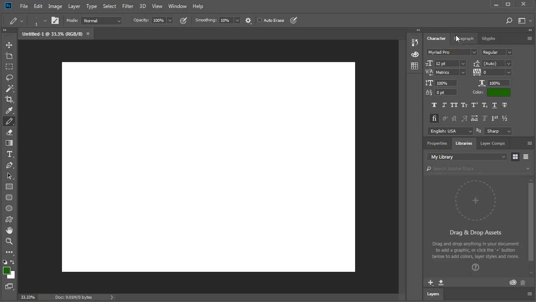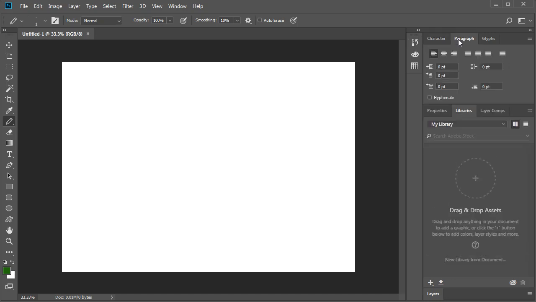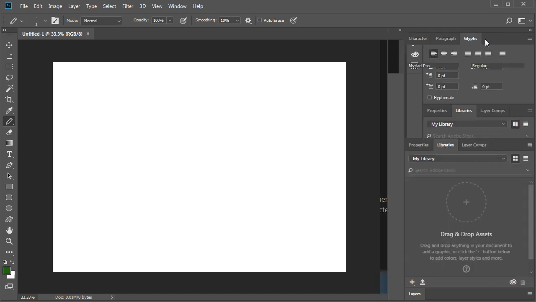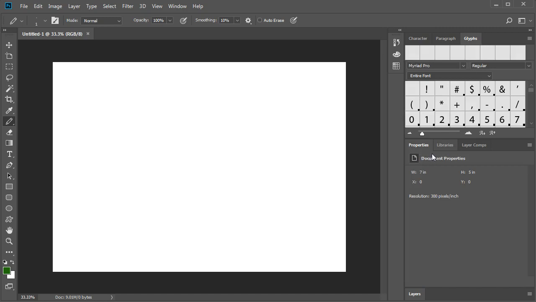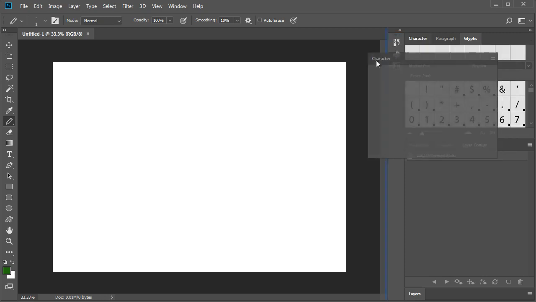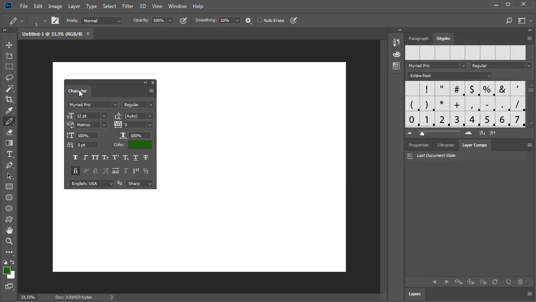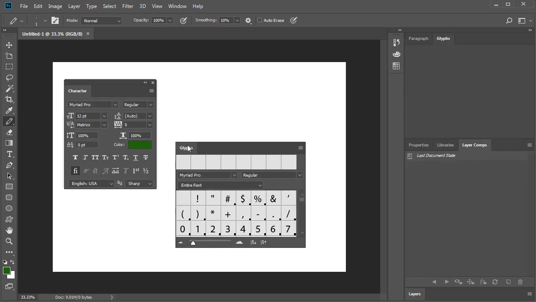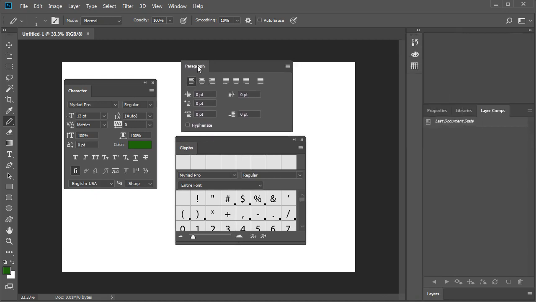On the right hand side, we have our palettes. So you'll notice that there are different palettes that we can work with. Some of them deal with text, some of them deal with properties. We've got a whole bunch of different options here. Now, what's really nice about these is they're snapped to the side, but if you wanted to, if I clicked on a palette here and just dragged it out, I can make them floating. So I can have all these palettes floating.